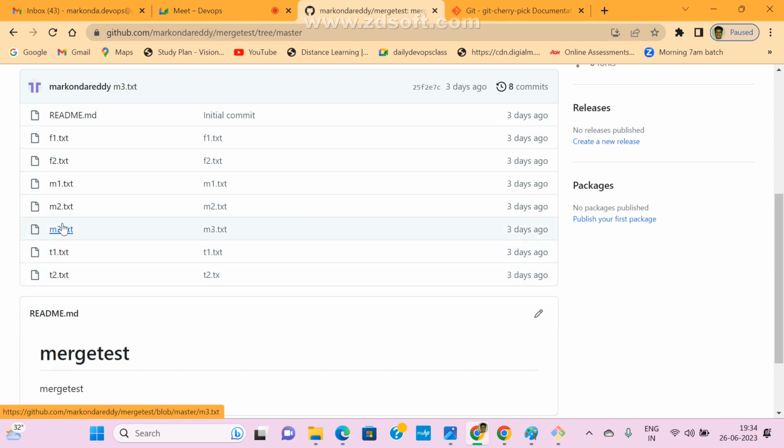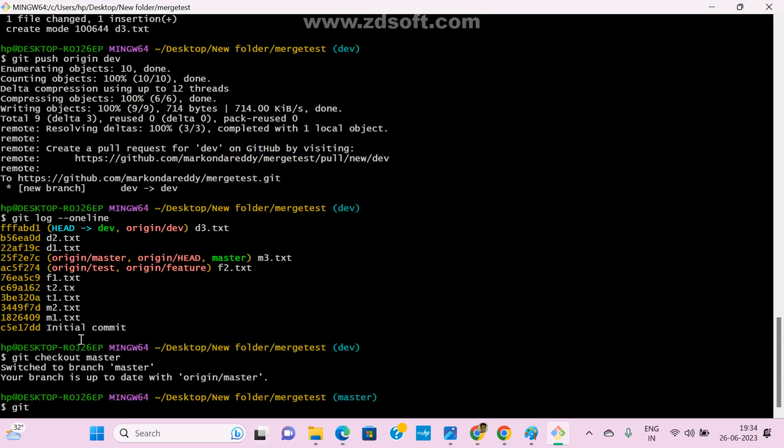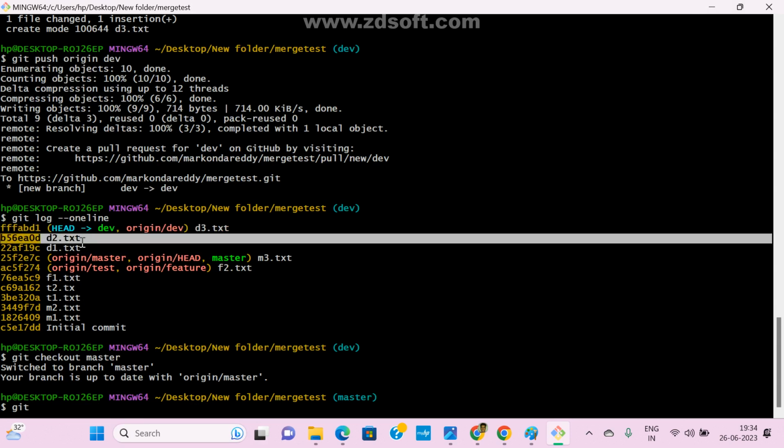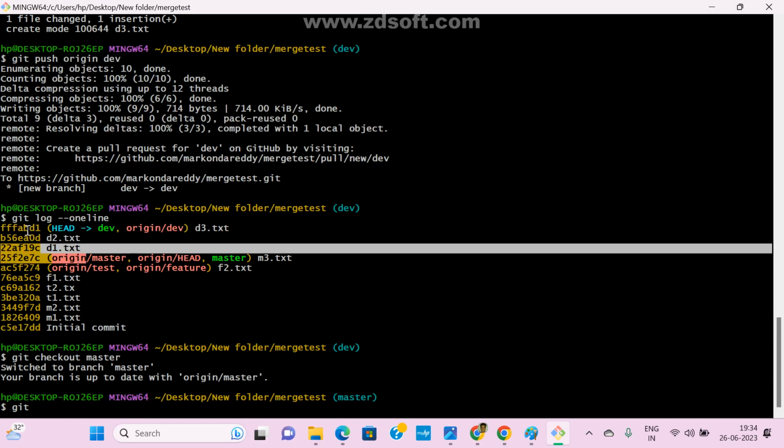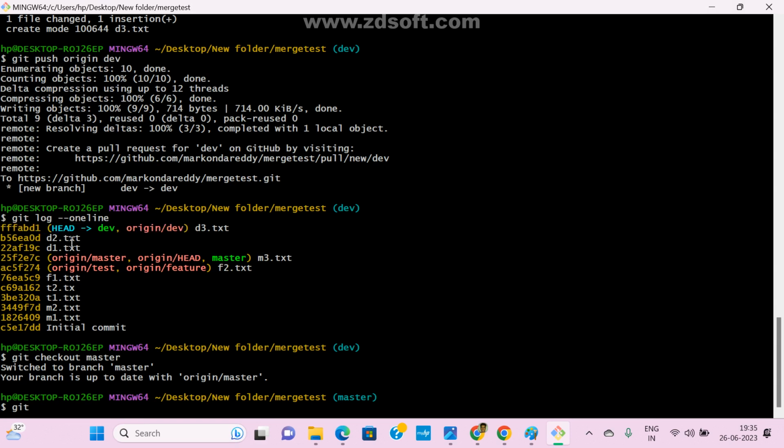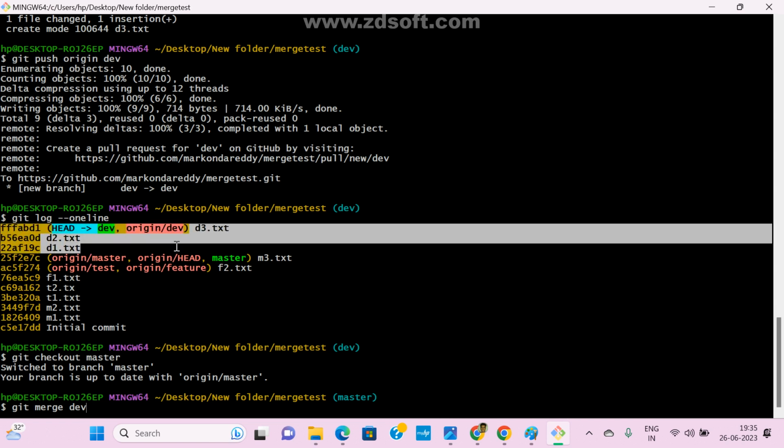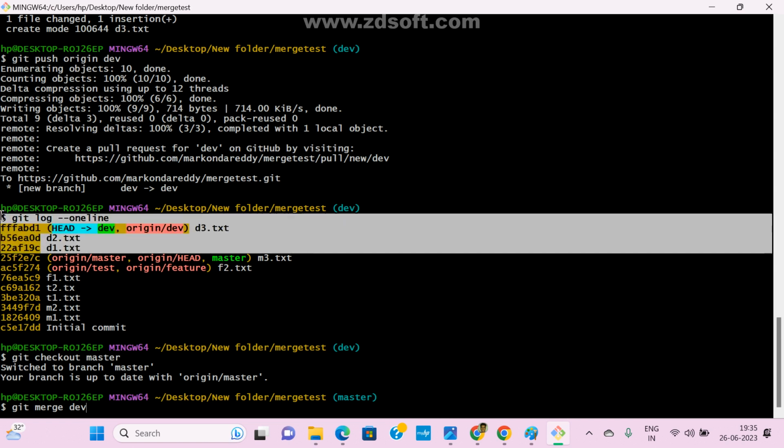No, right? No, sir. Now I want to merge only this commit, guys. I don't want this latest commit. I want to merge only the D2 file. Got it? If I use the git merge command, very simple, these three commits automatically merge to master. This is very simple. There is no difficulty here.